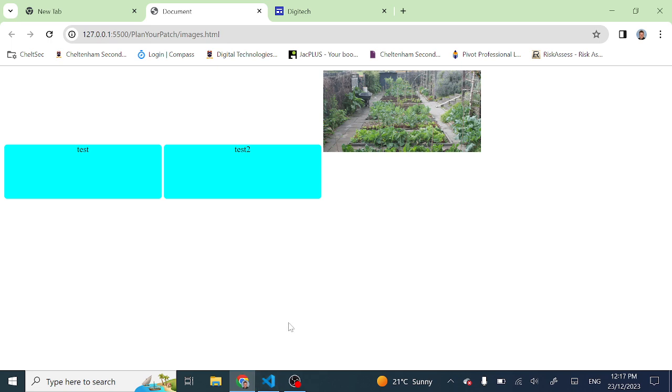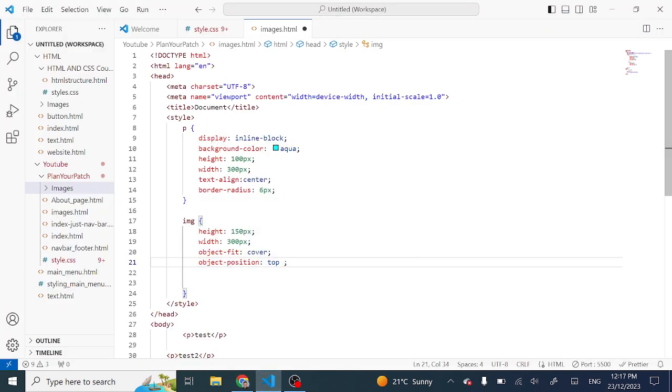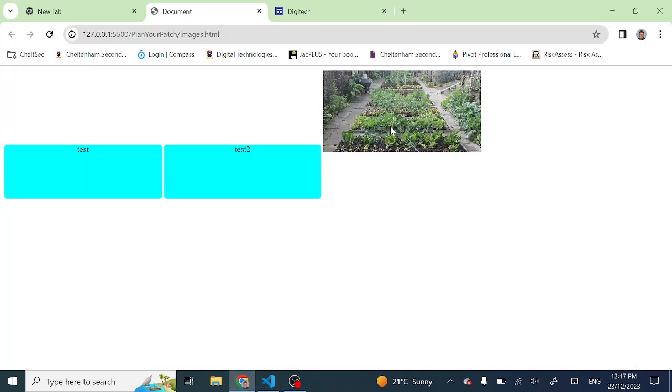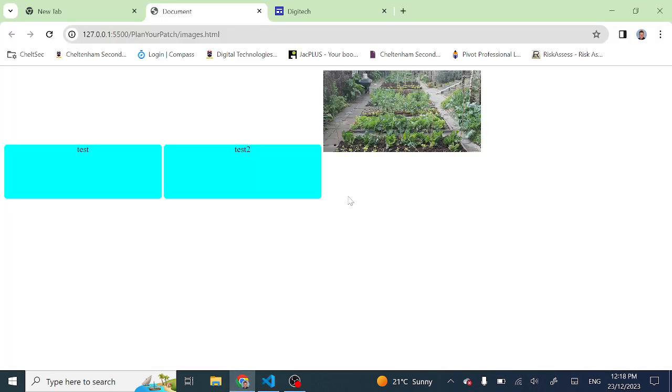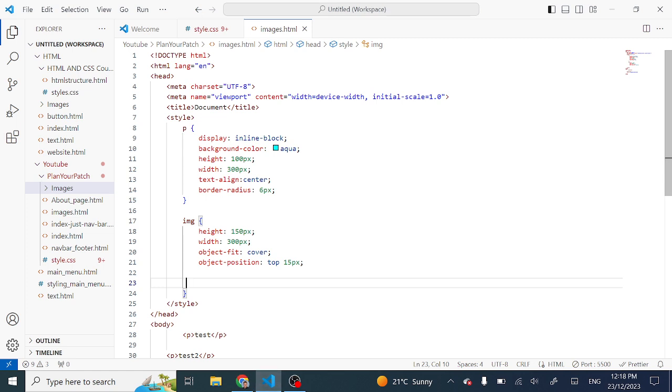So if we wanted to, for example, position the image halfway down, we can also add in pixels. So for example, I want to go down 10 pixels. I can do that as well. If I save it, you'll see the image has moved down a little bit. And if I wanted to go a bit further, 15, let's say, I'll save it again, you'll see the image will have moved down a bit further again. So you can use this with either top, bottom, left, or right to position the image where you would like it, so you can control what the user sees and the size at which they see.